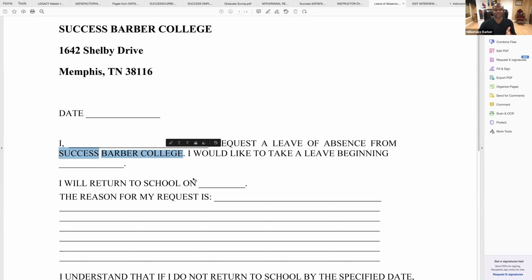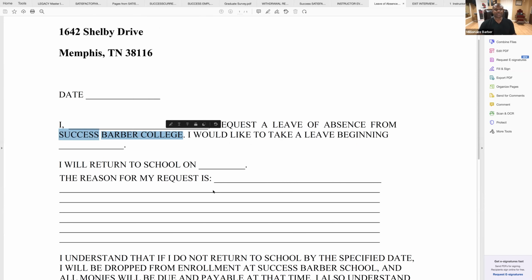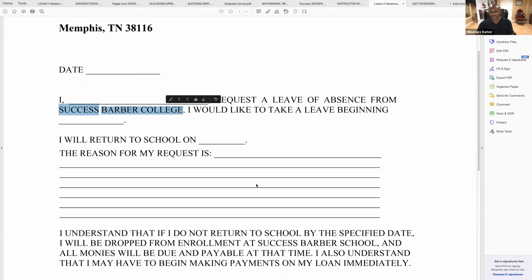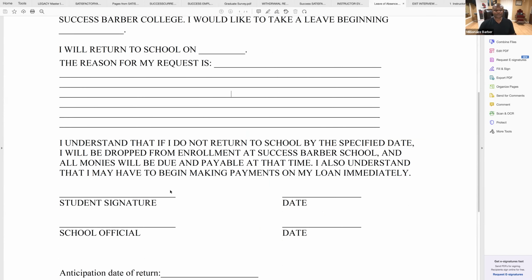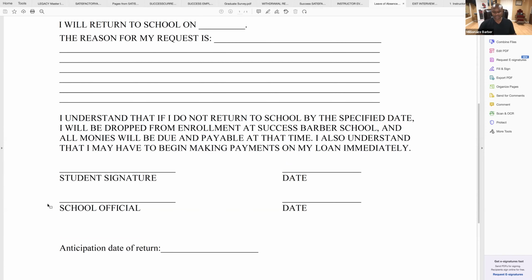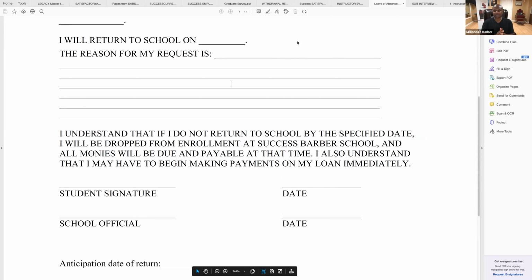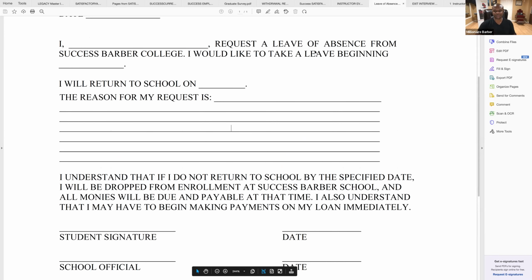I will return to school on such and such date. The reason I'm requesting this leave of absence: I'm sick, or I got a job, or whatever. Have the student sign, date, school official sign, date, anticipated date of return. So that's a leave of absence. Y'all already have these documents laid out. And the great thing about it, the wording and verbiage is here.